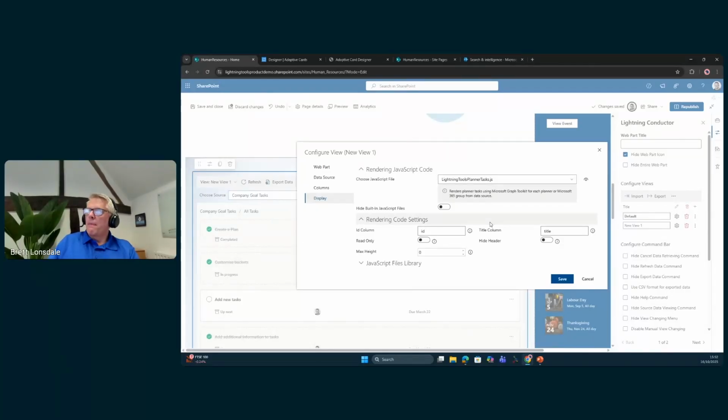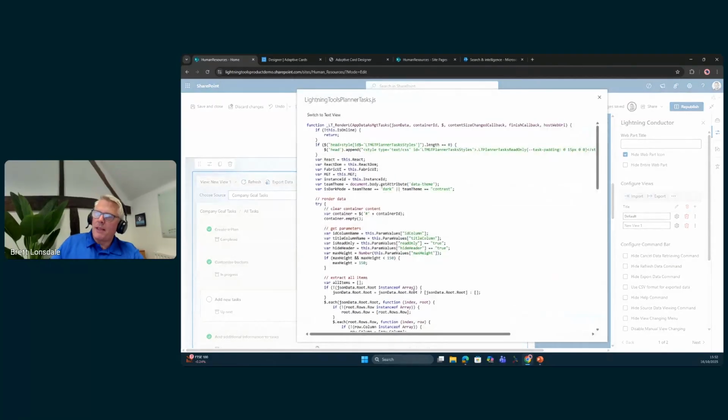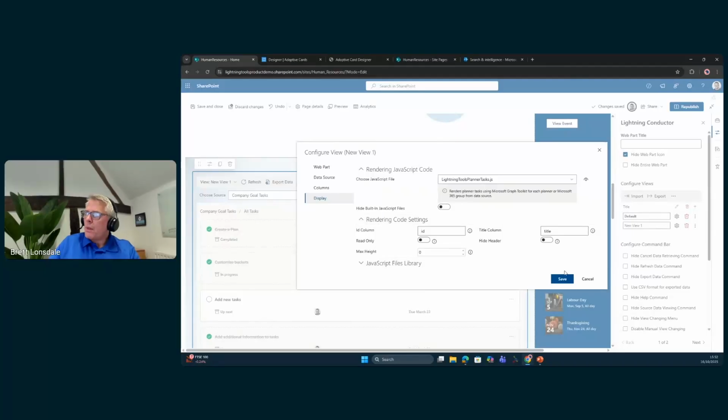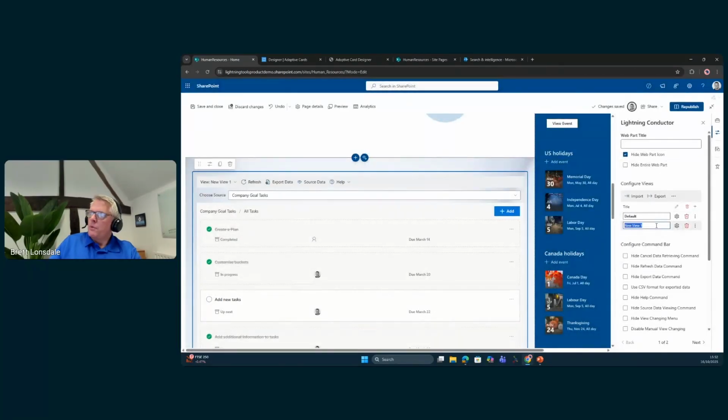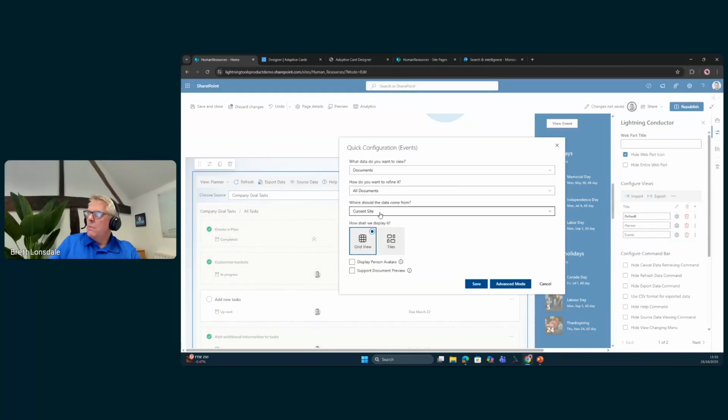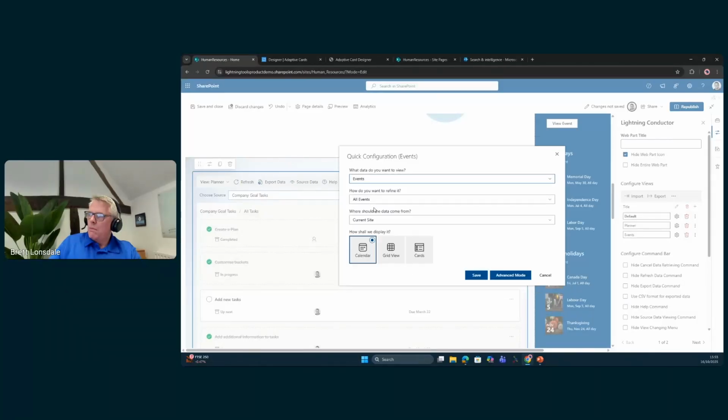There'll be certain properties that you can customize just using exposed properties, or you can actually go in and make that code your own and customize it further if you wish. Another example of that, we just name that one planner. When we get to events, we'll just stick that in the calendar view.